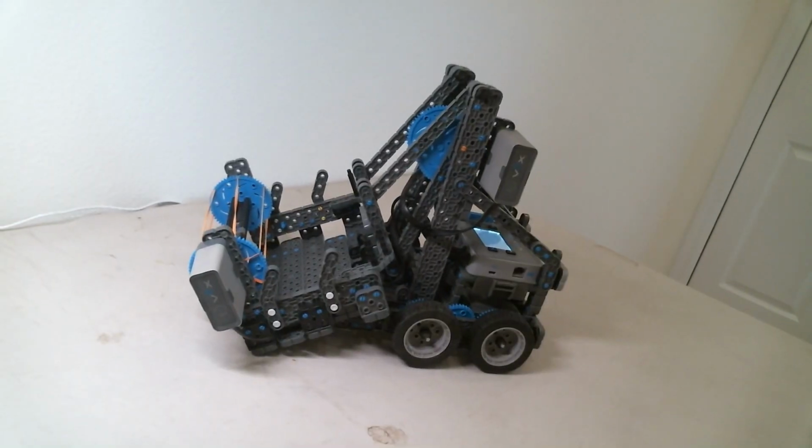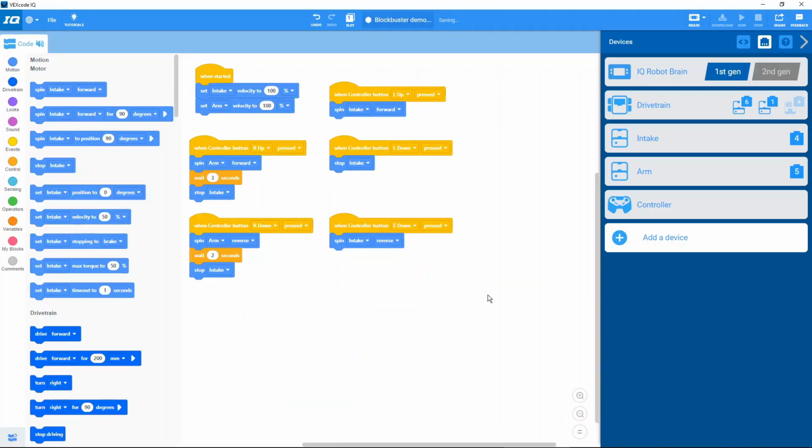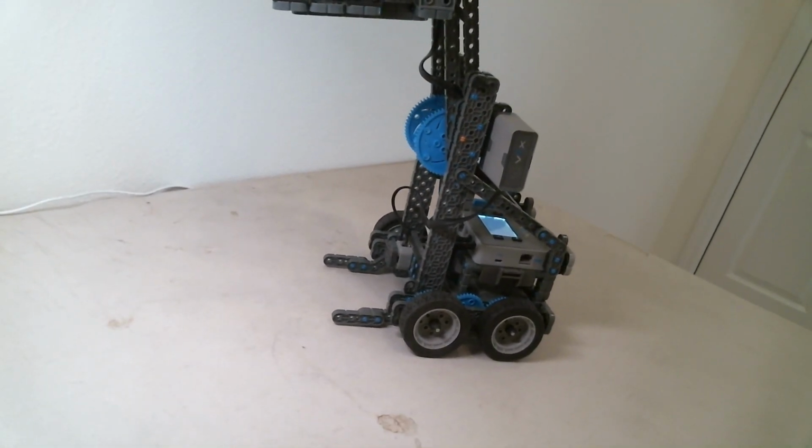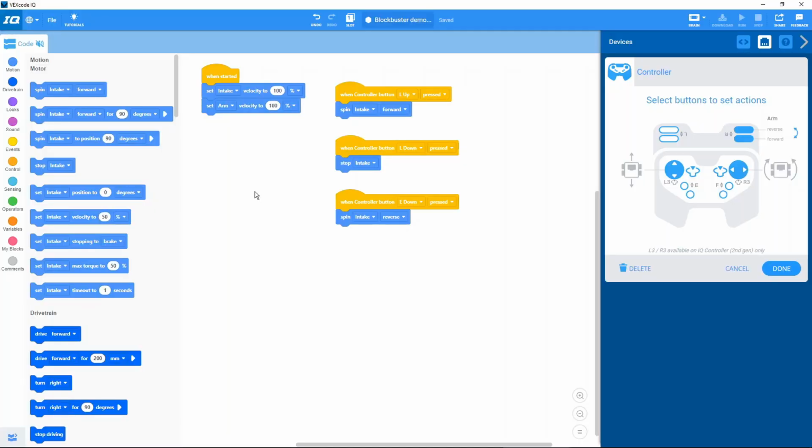See how I raise up the arm and it just keeps falling down on its own? The reason is I have not set the arm's stopping mode correctly. So all I have to do, this is super easy to fix, is go into VEX code and set my arm stopping mode to hold. And now I'm just going to upload this code and the arm can stay wherever I put it. Perfect.